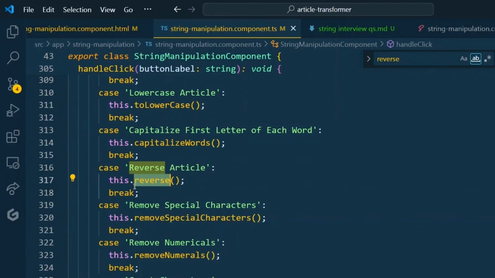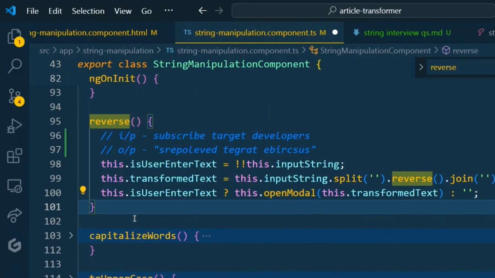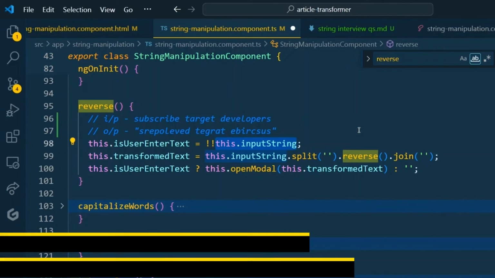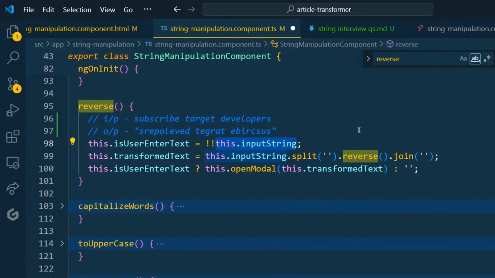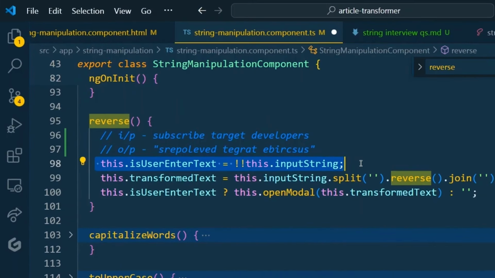We are calling this.reverse function from here. We will break down the code one by one, and I will explain line by line. First, understand what this.inputString represents. It represents the string input provided by the user. In this case, the input is subscribe target developers. The purpose of this line is to check whether the input string contains any text or not.